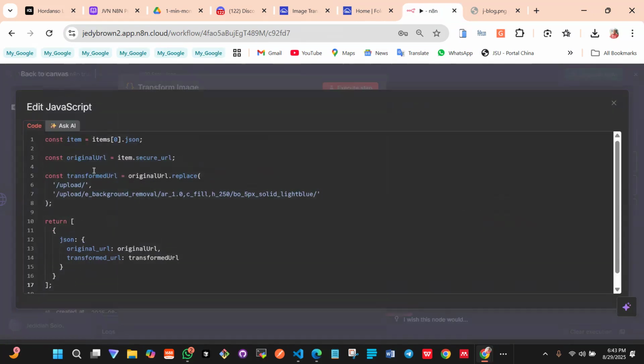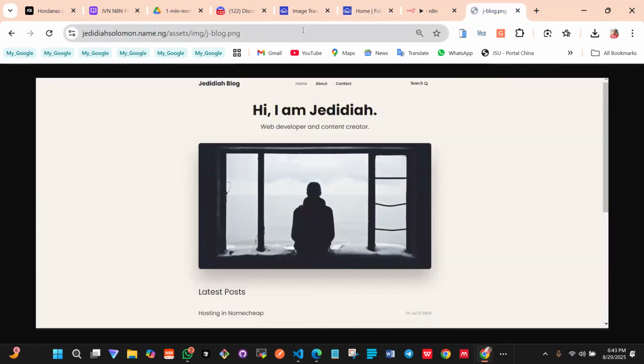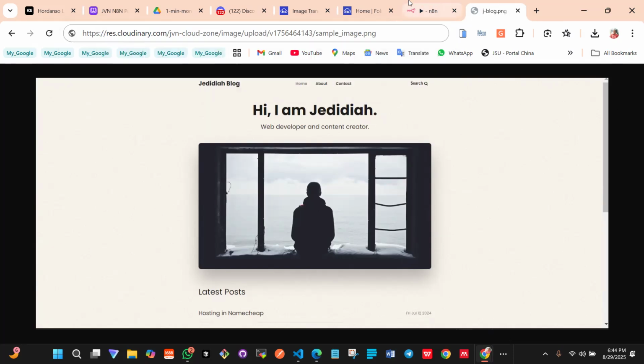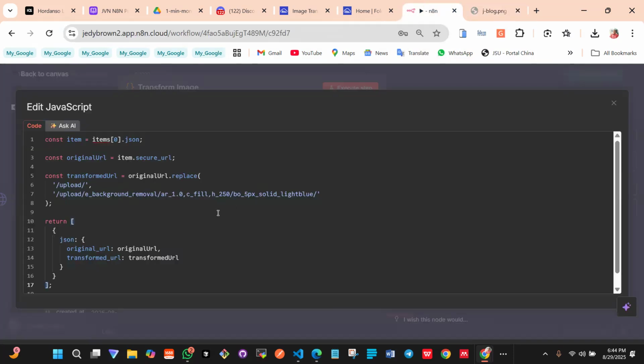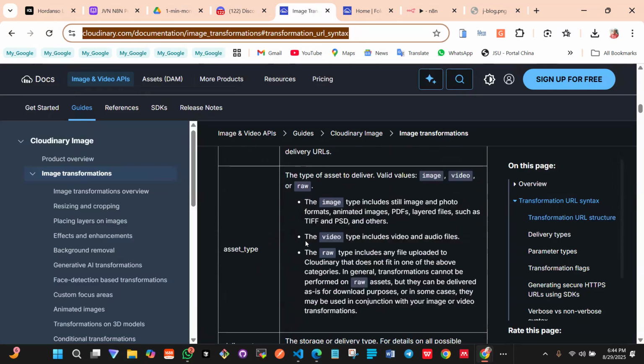What we are doing there is I get the original secure URL, which is this. If I come here, this is the secure URL. If you look here, there is the cloud name, image, that is the resource type, upload, the version, the name of the image and the extension. Okay, so now here I get that URL where they have upload, and I replace it with e_background_removal. When you read the documentation, one of the things there is e_background_removal. You can remove the background.